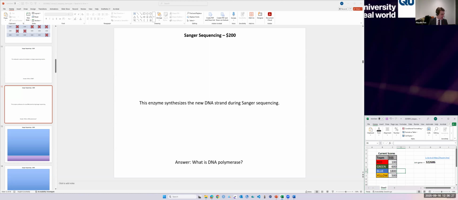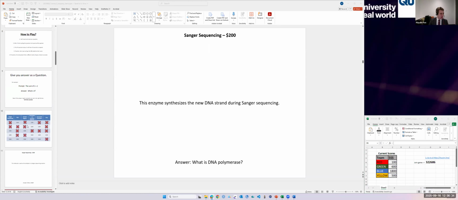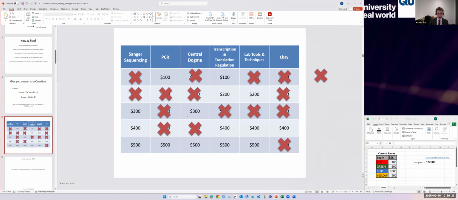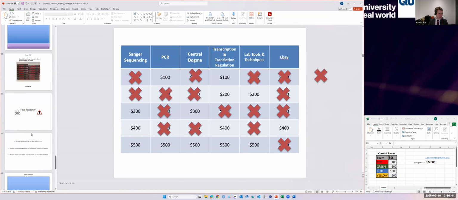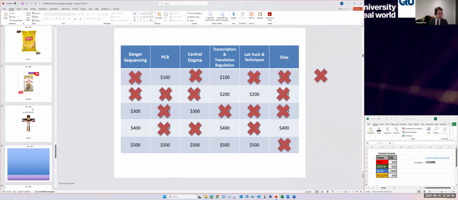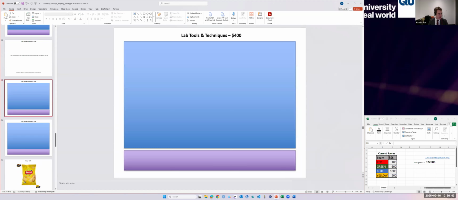Taking it away here, blue team. We've got to be working together to catch up here, team. Come on, green team. Come on, red. Come on, yellow. Let's go. All right. What are we doing? Laura, where are we going? Lab tools and techniques for 400, please. Lab tools, techniques, 400. Toggle that, reset that, clear that.